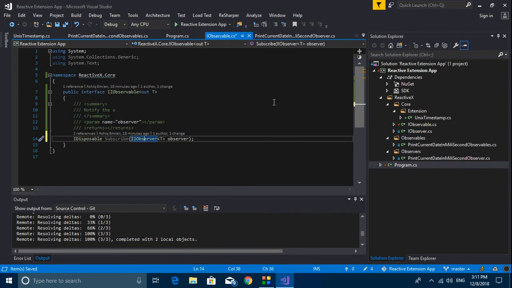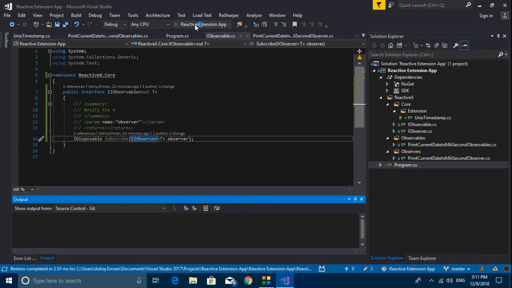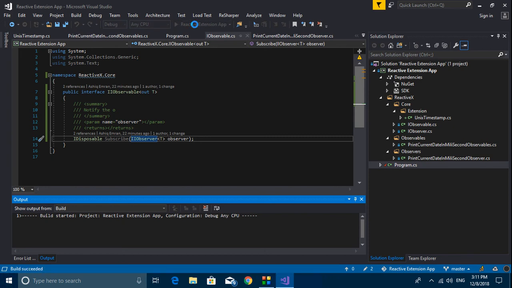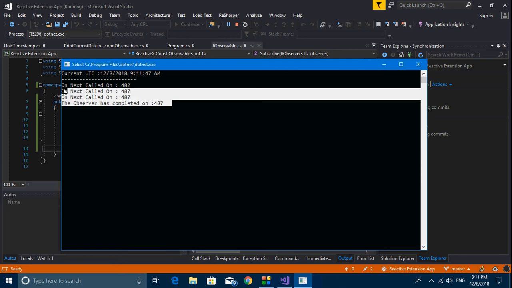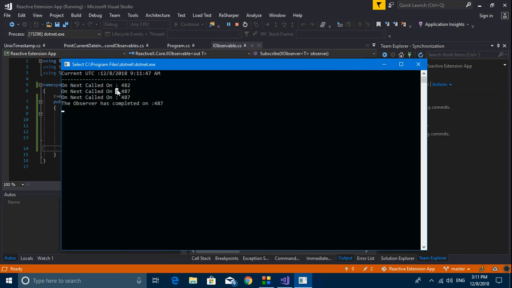Everything is up to date, so I'm running this application. What is happening here? First it's printing the current UTC, 9:11:47 a.m., and this is our observers that performed in the subscribe method. So the complete and 487. These are the things.